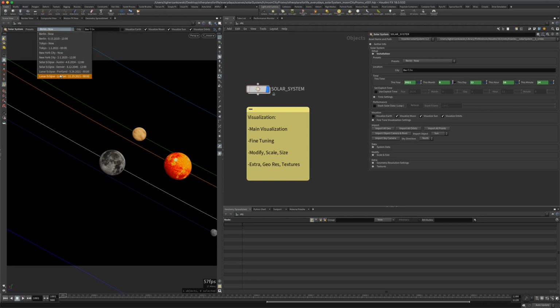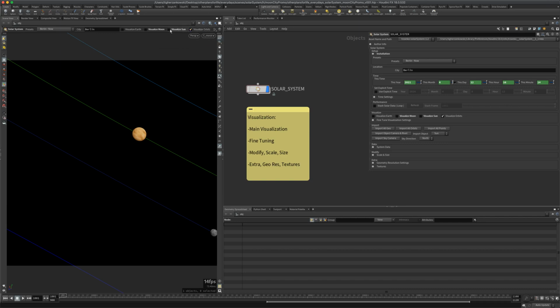The presets are also available in the viewport state, and perhaps some more fun stuff, some overlays to come if that is requested. So if you want, again, the main settings can turn the moon on and off. You can turn the sun on and off if you just want to see the planets. You can turn off the orbit rings.